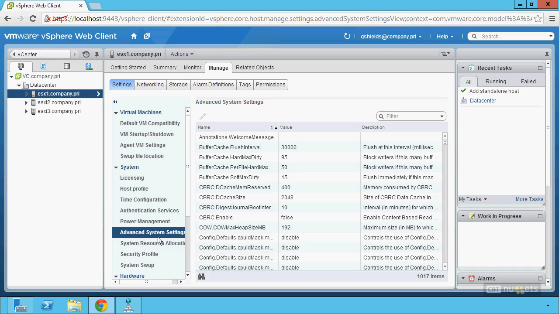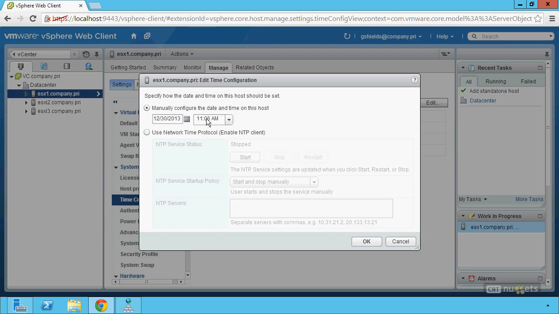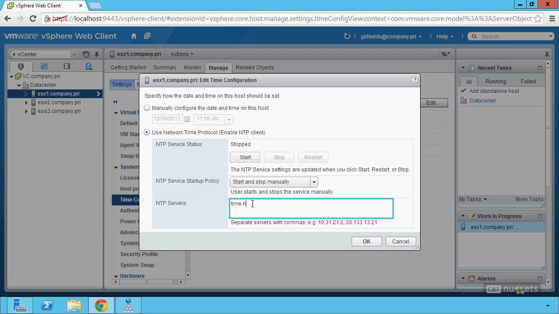A couple of things we do want to talk about is the time configuration here. So right out of the box, our hosts have no NTP configuration, right? But NTP is very important, especially as we start collecting logs from these hosts. So let's go ahead and connect up this machine to an NTP server. Rather than manually configuring the time and date, let's use an NTP server, time.nist.gov. That happens to be a very popular one. And then we'll set this so that it starts and stops with the host.